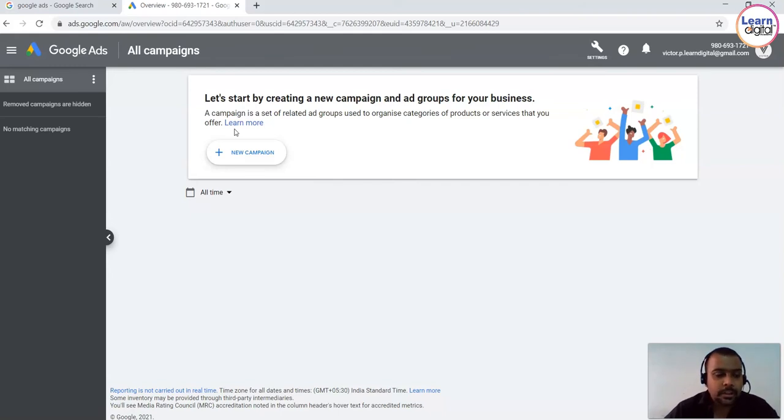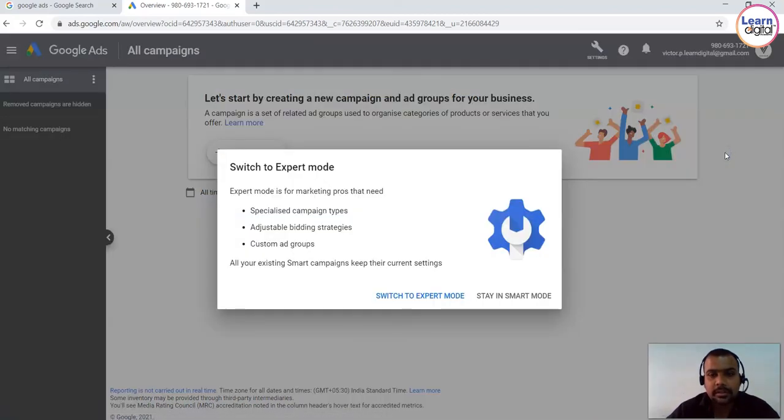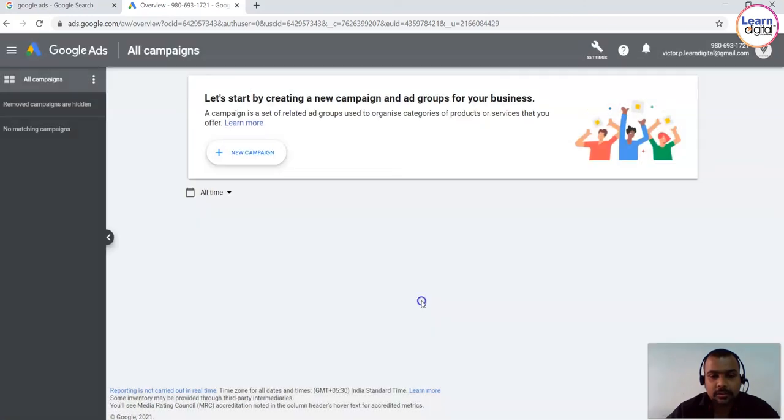Whenever you're talking about Google Ads, this is how you have to enter. You have to go to Google Ads. Keep in mind, you should not focus on your Smart Campaign or Express Campaign. You have to click on the second option at the bottom of the screen. You'll be able to find switch to expert mode. Once you click on that, this is the dashboard which you will be getting. At the top you can see the tools, that is settings. Here you have an option called switch to expert mode. You need to click on this and please click on switch to expert mode.